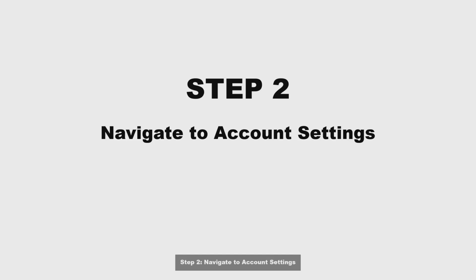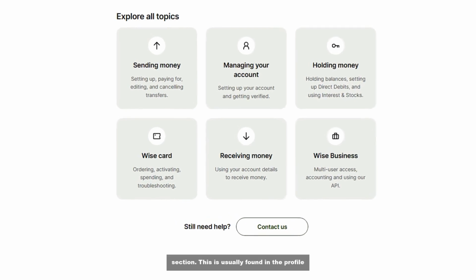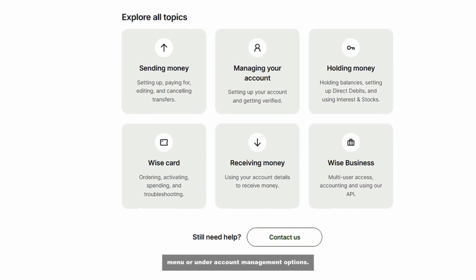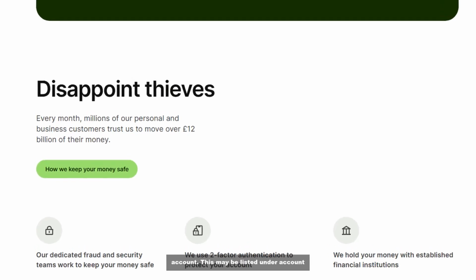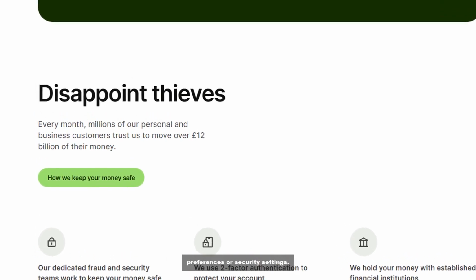Step 2. Navigate to Account Settings. Once loaded in, go to the Account Settings section. This is usually found in the Profile menu or under Account Management options. Step 3. Find the Account Closure option. Look for the option to close or delete your account. This may be listed under Account Preferences or Security Settings.